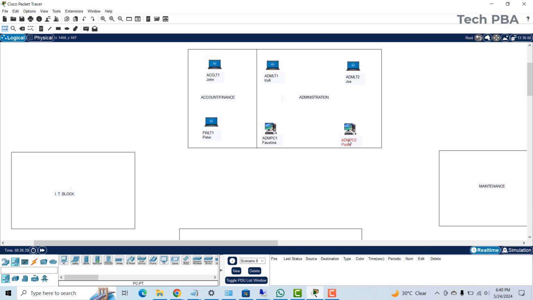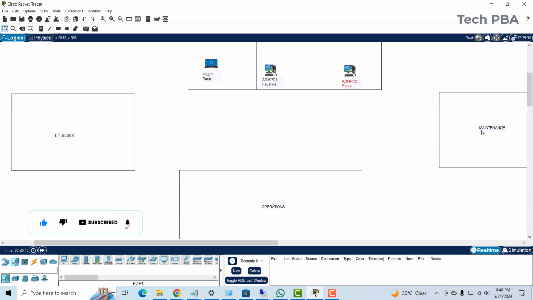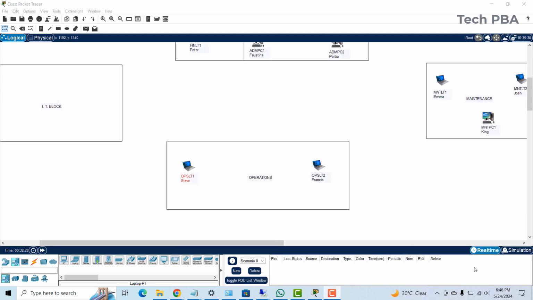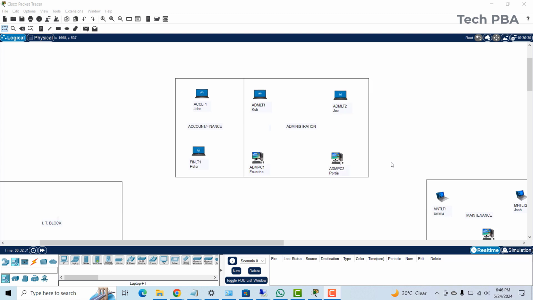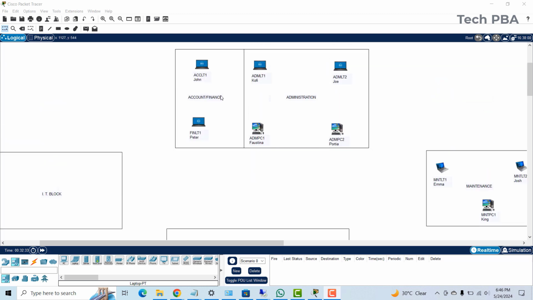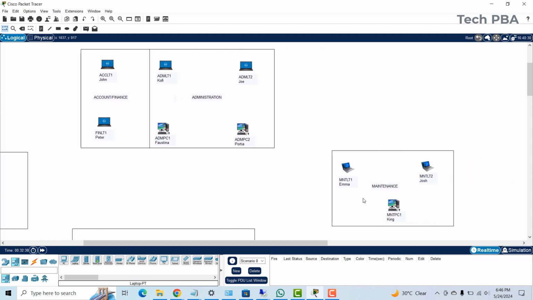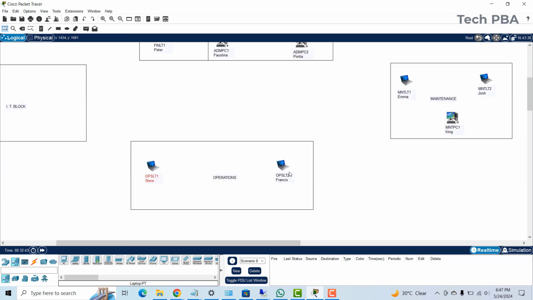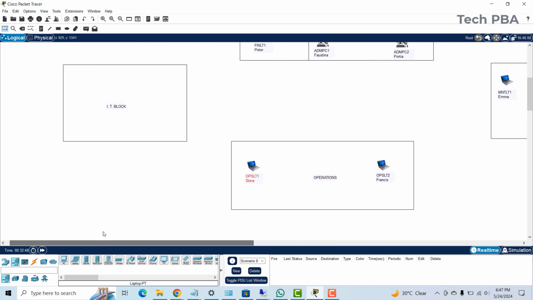From here, I'm going to go ahead and do the rest of them in the background. The maintenance block, the operations block, I'll do them in the background, and then we'll continue. So you can see that I added two laptops and one PC in the maintenance block, and two laptops in the operations block. So it's looking much better now.